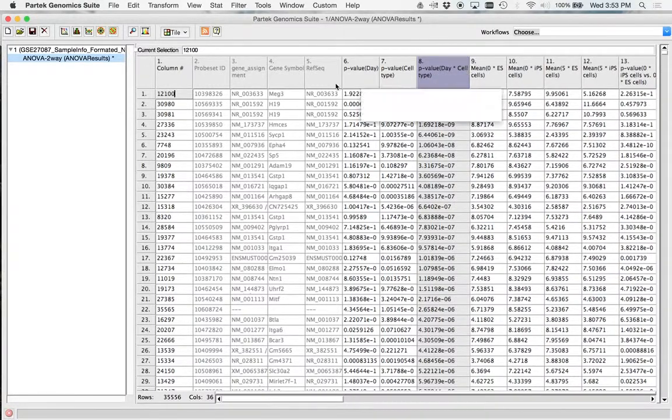Did MEG3 come up for everybody? Yeah. What is MEG3? What does that stand for? If you click on gene assignment, you'll see the name of it. Does everybody see a name on that? Maternally expressed 3.